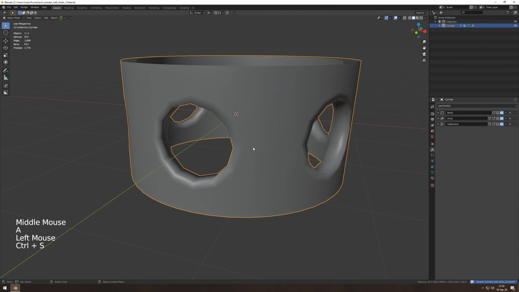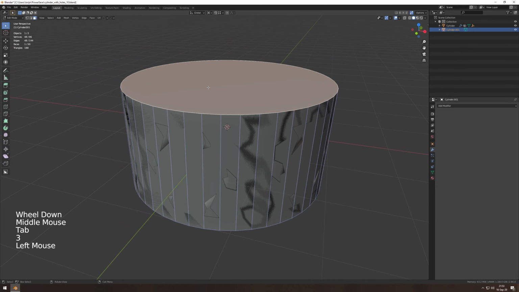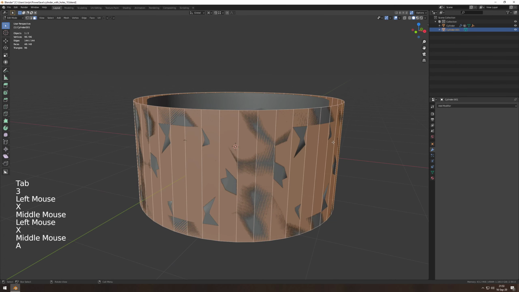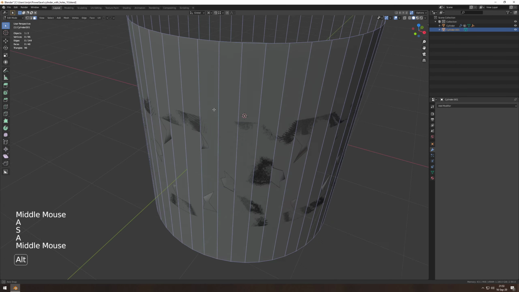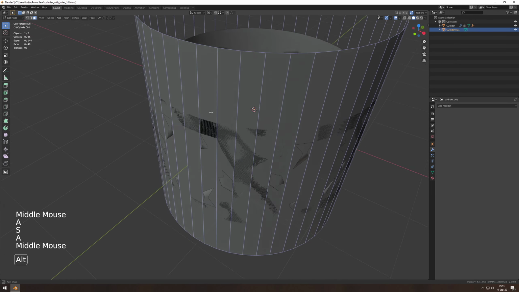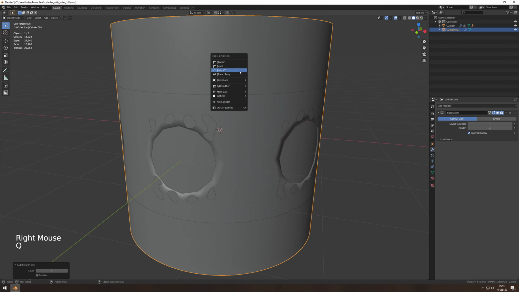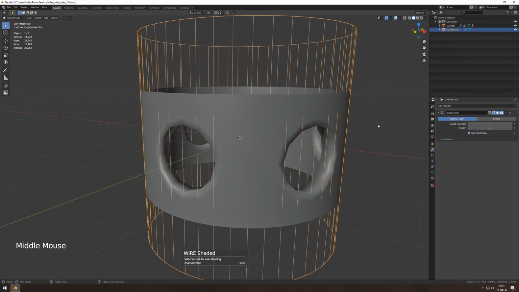And now add a cylinder. 48 segments with the correct size. Delete the top, delete the bottom. Make it a bit taller because that could cause problems if we don't. Subdivide it like 4 times just so you know it's subdivided enough. And then I like to go and shade wire so that it doesn't get in my way. And then I'll just hide it.